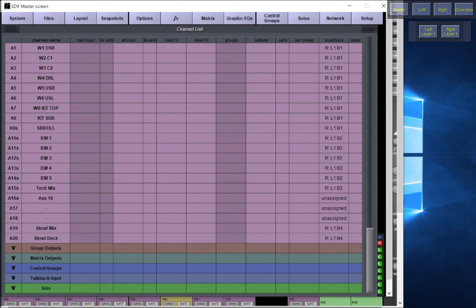And then we've got a shout mix and a shout duck. Now we'll go over that shout duck later, but shout mix is basically for my in-ear communication stuff. The shout mix, I'll show you that shortly, basically routes to my in-ears constantly, so I hear communications. A shout duck, we'll also go over that soon as well. It's slightly related to that tech mix, which we'll go over shortly.